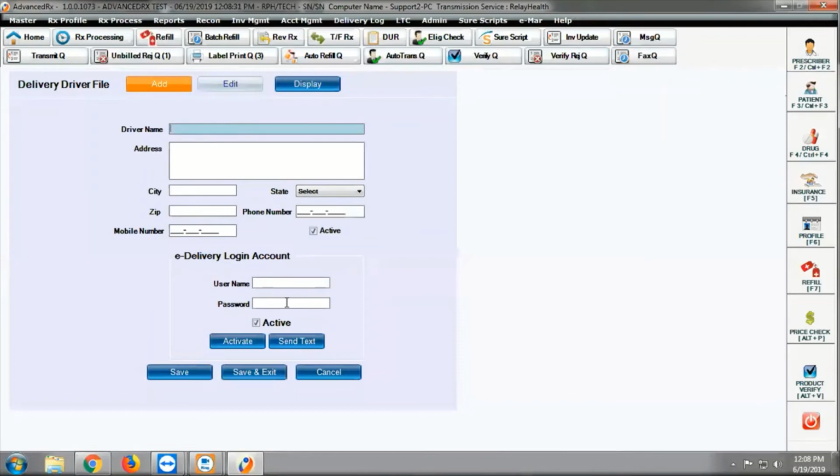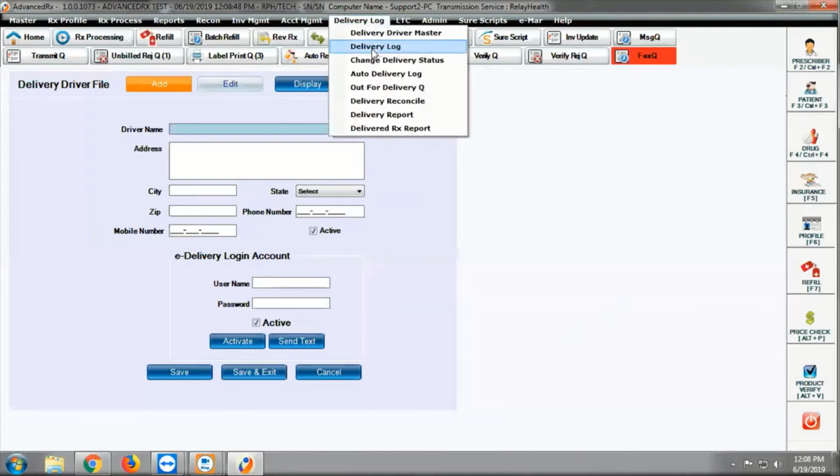He goes, he delivers, gets the signature, comes back in, and then clicks on export. You have to import at your end. You'll see all the updated information, and the status automatically changes to delivered for that particular patient. Then you have delivery log.